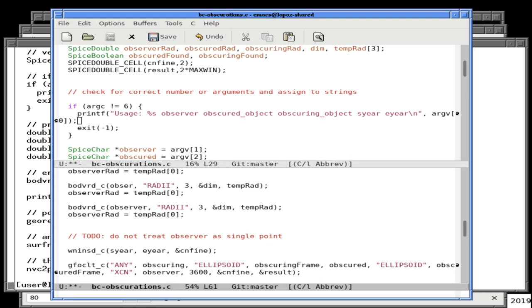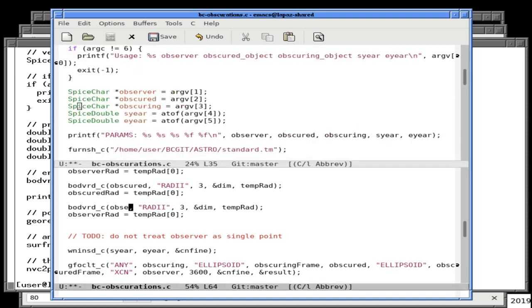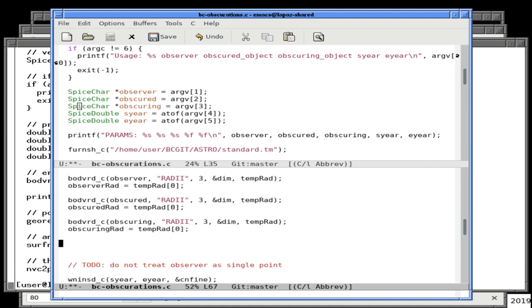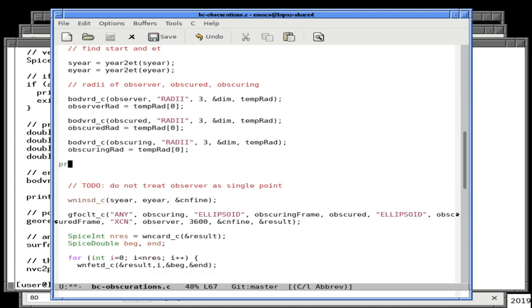Obscured. And then we're going to say obscured_rad is temp_rad[0]. Finally, for the obscuring object. I will probably be cursing this decision to name these like these forever. Obscuring_rad. Okay, and as always, we want to waste time by printing these before going any further.